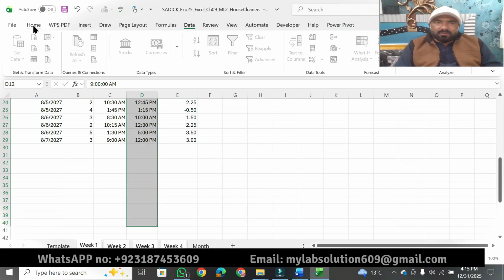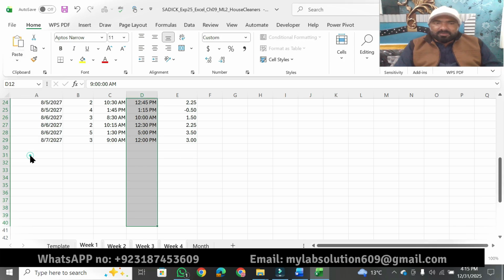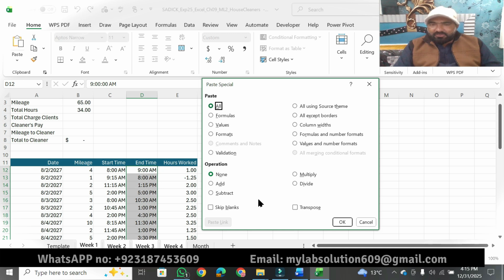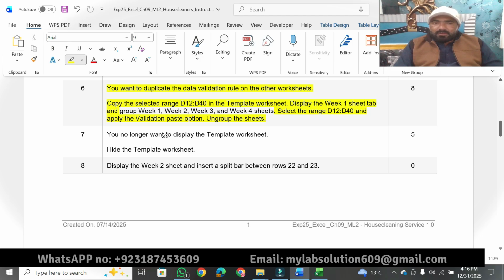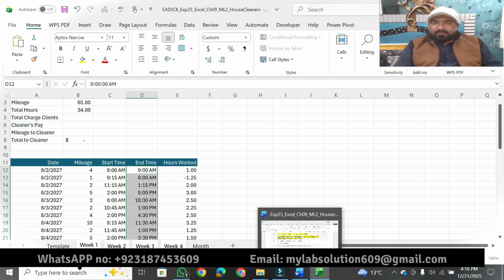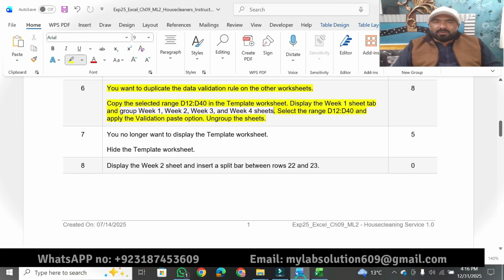Click on Home, there is the Paste option. Now we have to paste as validation. Where is validation? Okay, Paste Special, and this Validation option we have to select. Yeah, this one. Select this one, then simply press OK. Done. Then ungroup the worksheets: right click on any grouped sheet, then there is the Ungroup option. So question number 6 is done.